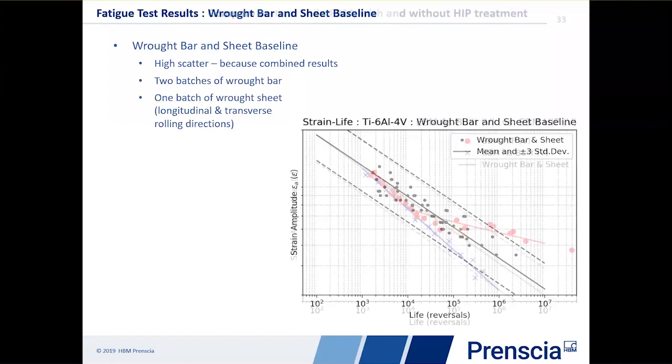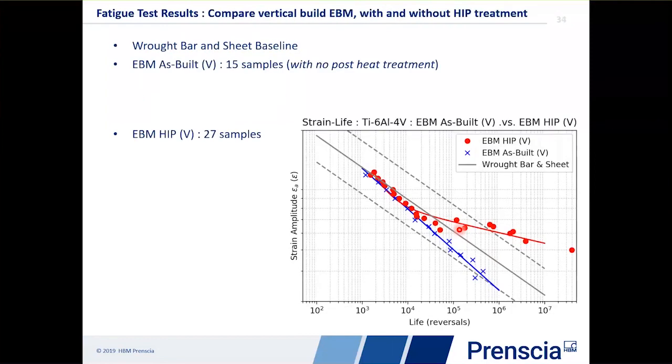Now, if we were to overlay the first one of these, so this is actually overlaying in the blue curve here, we see 15 samples of electron beam melting material with no post-treatment at all. And then the red one is showing 27 samples of the same EBM process, but this time it's being given a HIP post-treatment. So it's showing you the difference. So the first thing to notice, if we look at the blue one, is very low scatter in the results. The life is lower than the baseline, but it's still within 3 sigma, which is good.